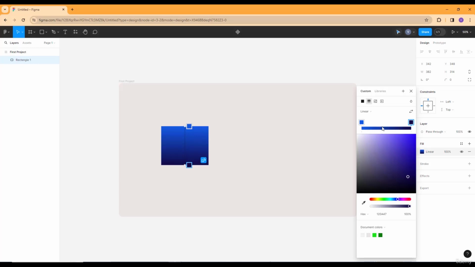If you want to add any other color, you can Ctrl-click over here. Automatically it will add one more gradient. Here you can change it to any other color. And if you want to add any other gradient, you can Ctrl-click, and it will add, so that you can add more gradients as per your requirement.